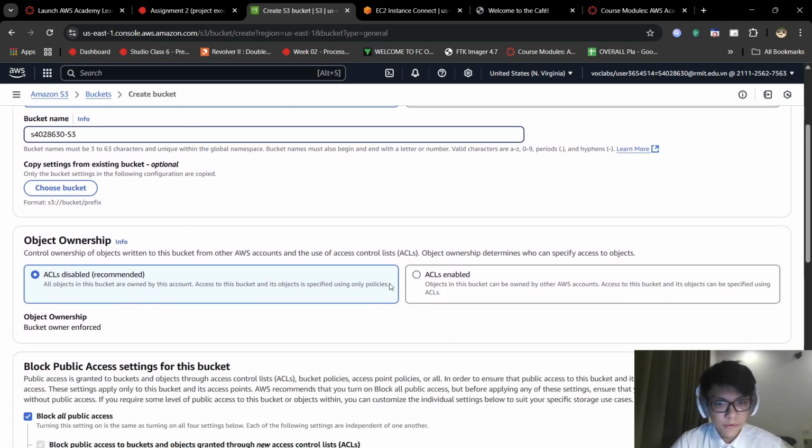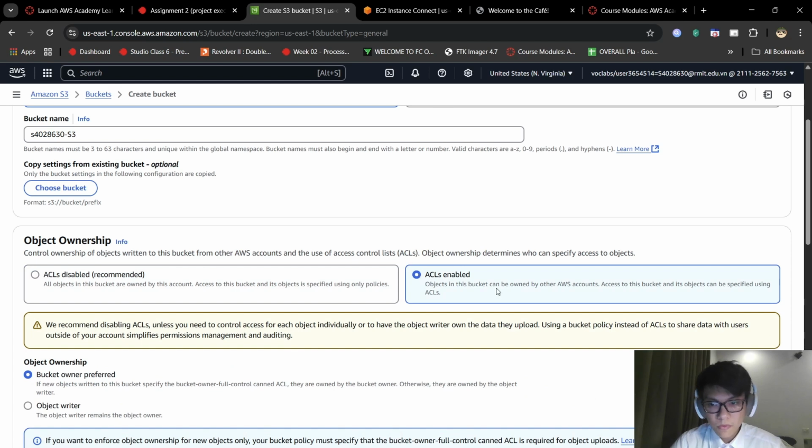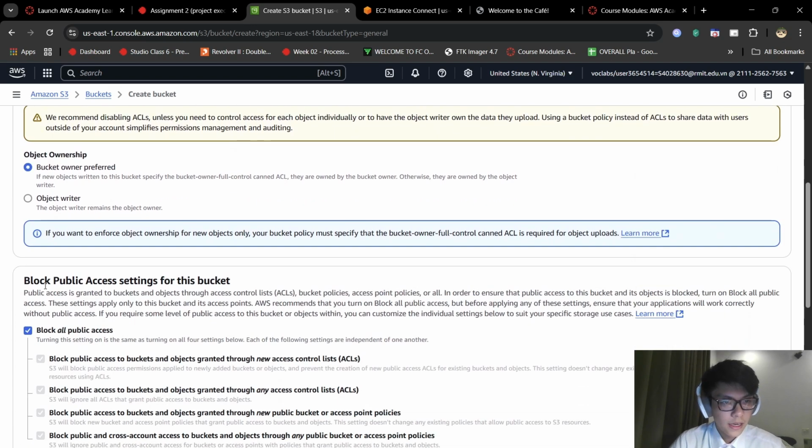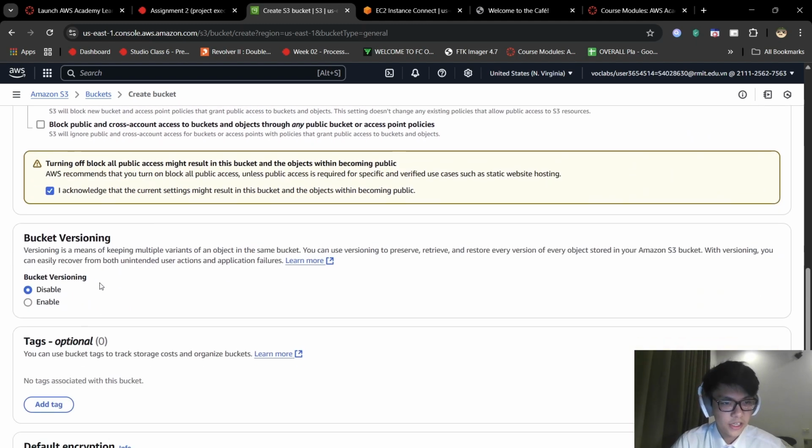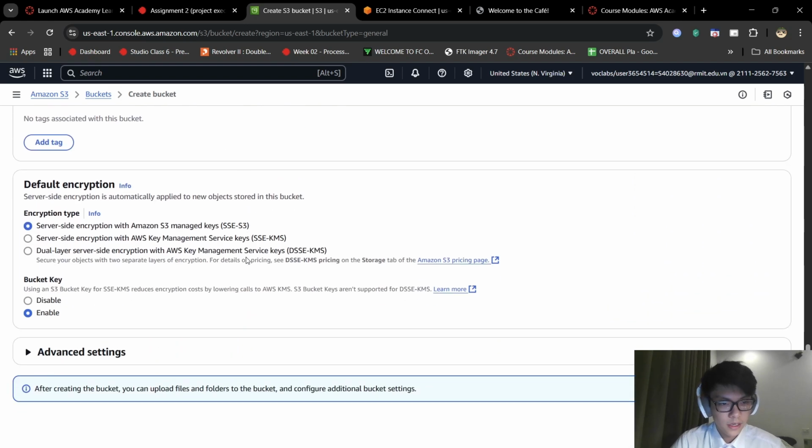For object ownership, I will use ACLs enabled. This will later allow the resources or the templates that we use to be publicly accessible. Right. And for block public access settings for this bucket, we turn this off so that the public can access the website. I will show you later on. Acknowledge this. Bucket versioning, disable. All right, and now we will create the bucket.